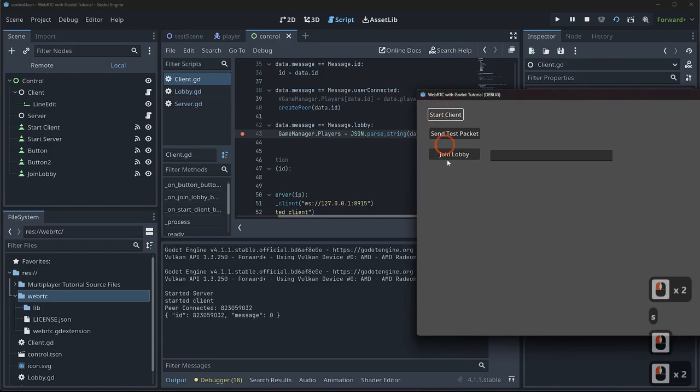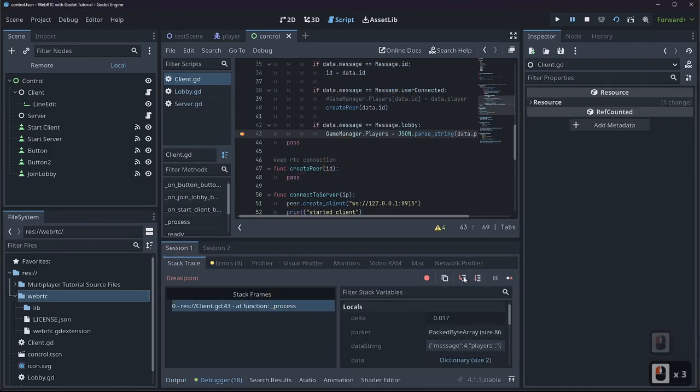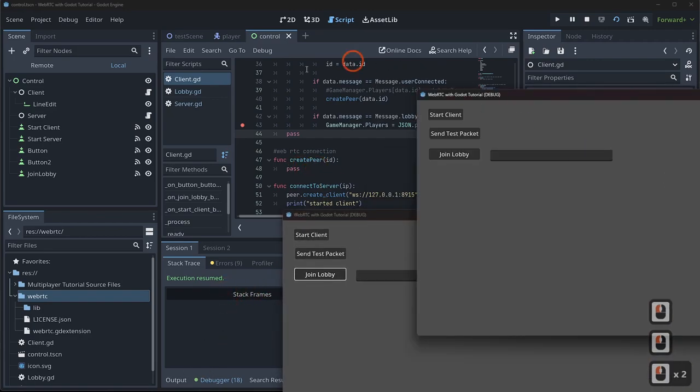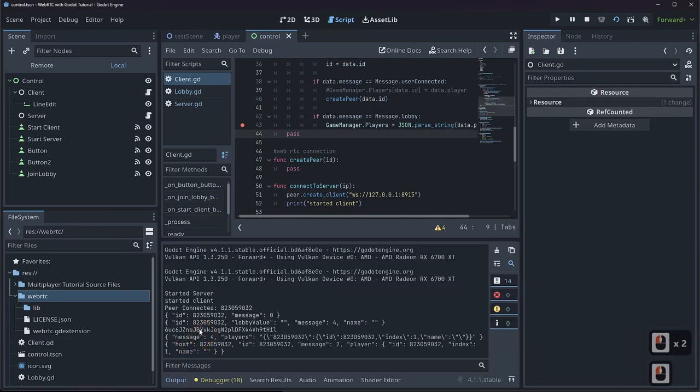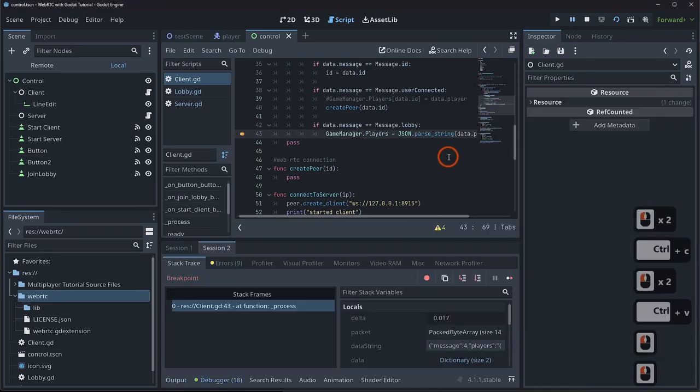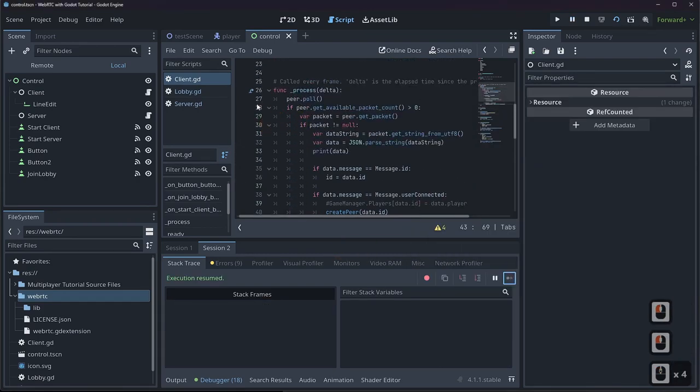So start server, start client, join. It will parse that data. We're going to let that run through, and then we're going to grab our second one here. We're going to go to our output, grab this information right here, copy it, paste, start client, join lobby. We'll hit play, and then let's see if we synchronized our data.